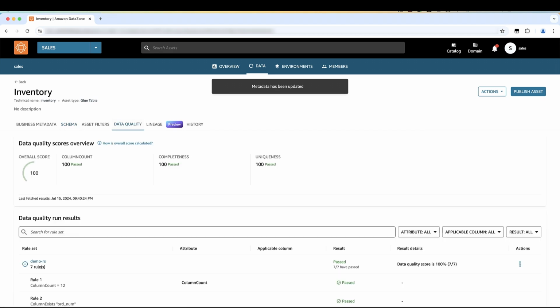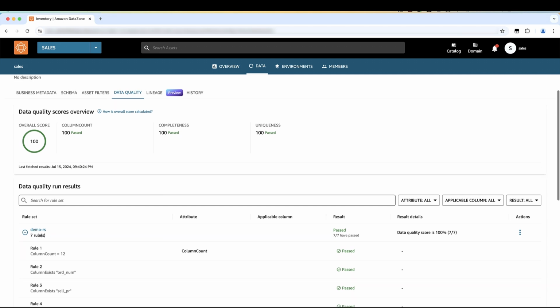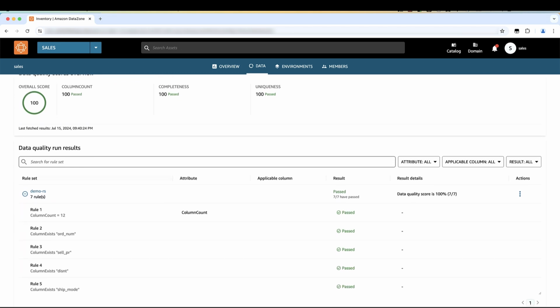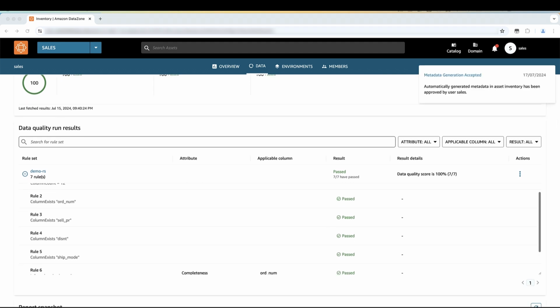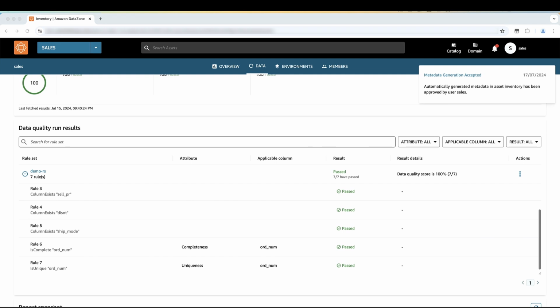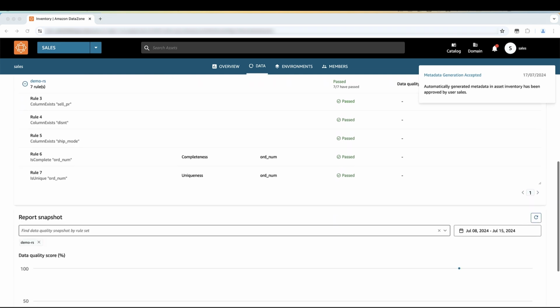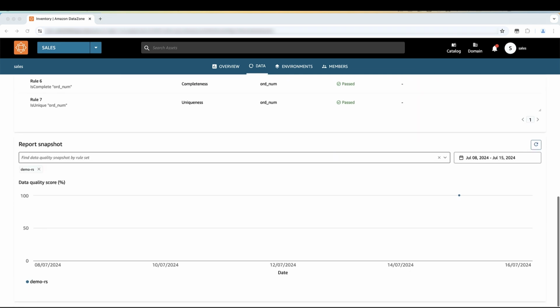Next is Data Quality tab. DataZone leverages Glue Data Quality to create an overall data quality score at the asset level. For this asset, we have a total of 7 rules, and you can review the results at individual rule level. You also have the ability to see how data quality score has changed over time. In this case, we have just one data point, but this builds up over time based on metadata refresh.